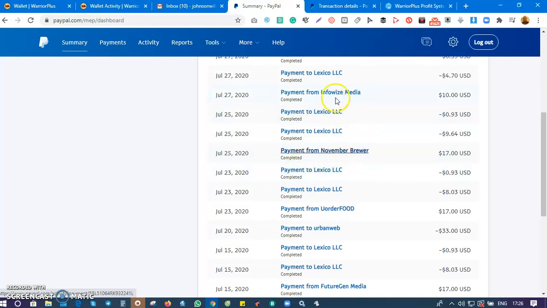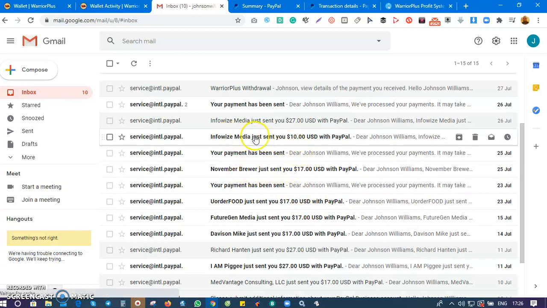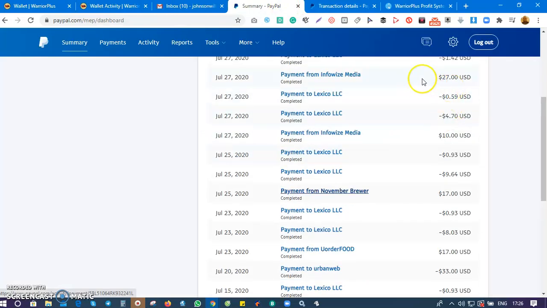You can see the next purchase, Info Wise Media, $10. I saw it in my email. So that's how it works on and on. The next one is $27. I think it's the same thing.